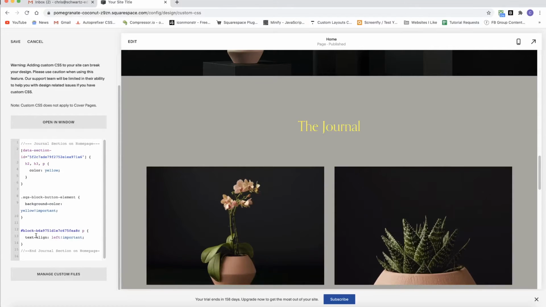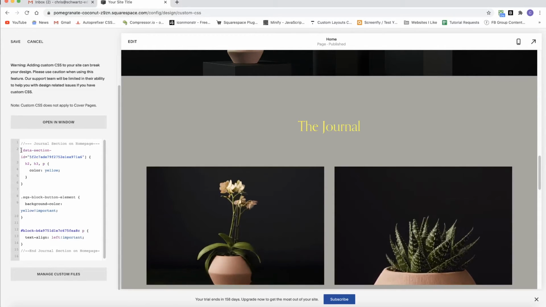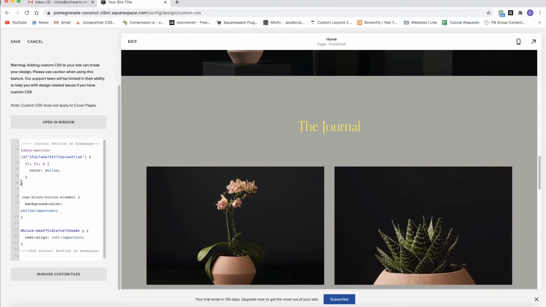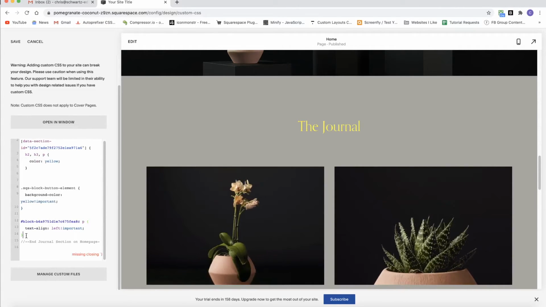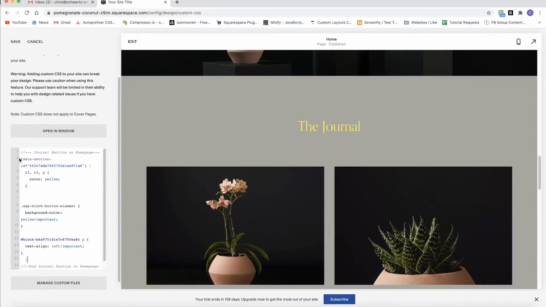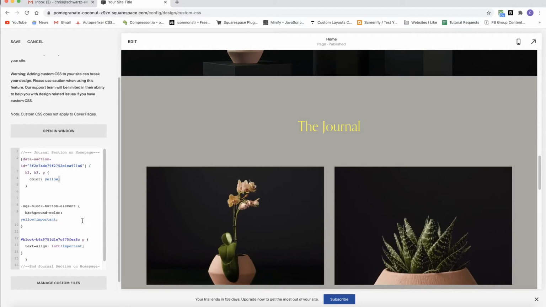And just to make sure that all of this CSS is only applying to this one section, we'll want to make sure that all of our CSS is within this data section ID curly bracket. So I'll just drop that down at the bottom. And now all of this CSS is truly only applying to this one section.